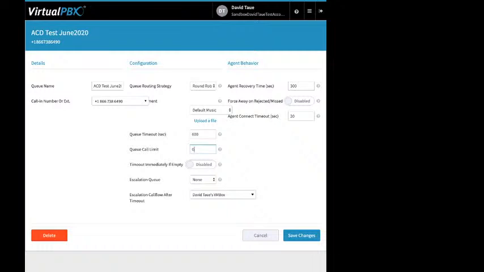Escalation queue. So if there's no one logged into the queue, I can send them to an escalation queue, meaning I have 2 queues. If I have set this to none, then at that timeout example, they would go to this voicemail box. Agent behavior, recovery time. That's a long amount of time. But basically, time after a staff member has finished a queue call before they're offered another queue call. Measured in seconds, typically anywhere from 10 to 30 seconds.